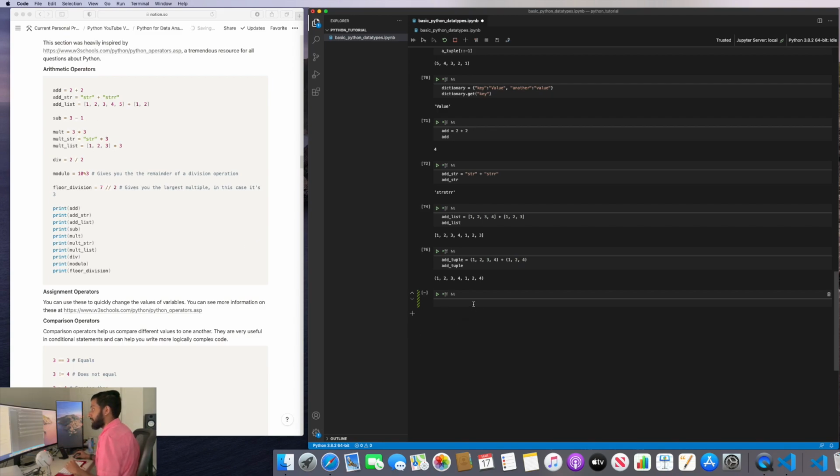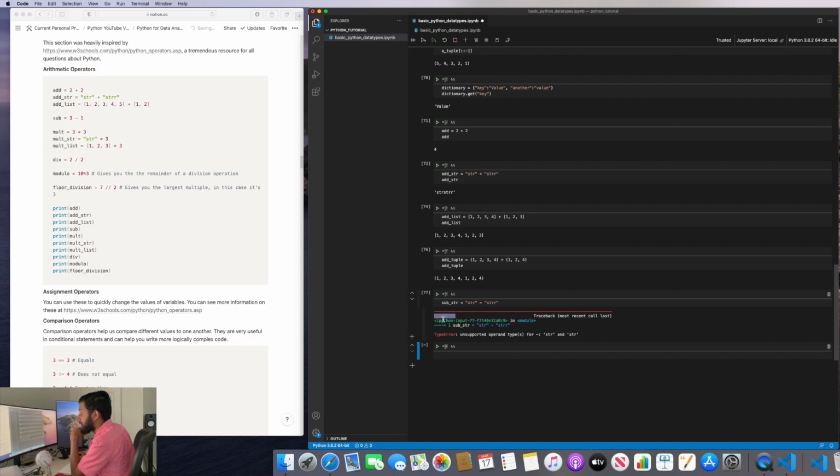Subtraction works as you would expect. You cannot subtract strings, as far as I'm aware. So let's try this. Sub str equals str minus str. And as you can see, you cannot subtract strings. You'll get this thing called a type error. And the great thing about Jupyter Notebooks is that they will actually point you exactly to where the error is. Obviously this is a one-line code cell, so it's obvious where the error is coming from. But when you have more code, then it becomes less obvious, and this is a tremendously useful feature to have.